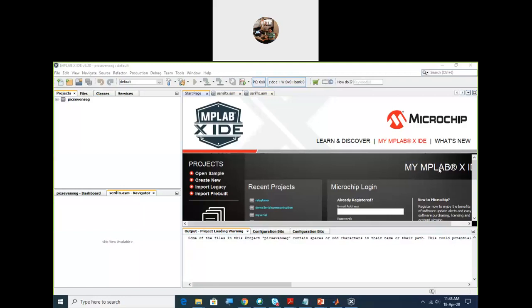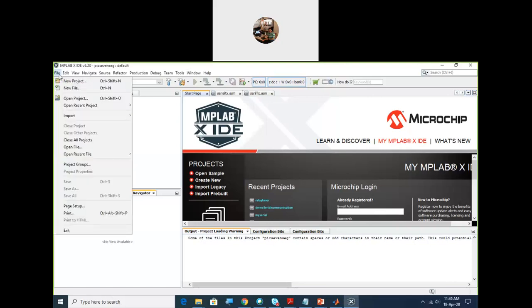Okay, so now are you able to view the MPLAB X IDE window? All of you? Yes, sir. Fine. So now what I will do is, I assume that now you know the procedure. Yesterday also in the previous session we have discussed the step-by-step procedure. Already I have that project created. I will just open the project.